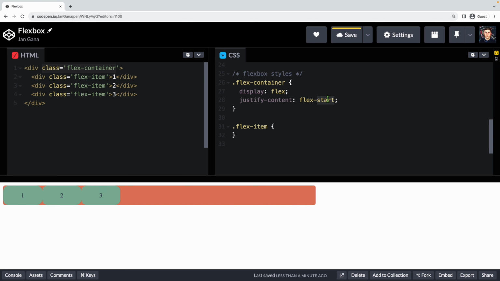But if I set it to flex-end, you'll see that our flex items now move towards the end of our flex container. You can also, for example, set it to center, and that will center our flex items within the flex container.